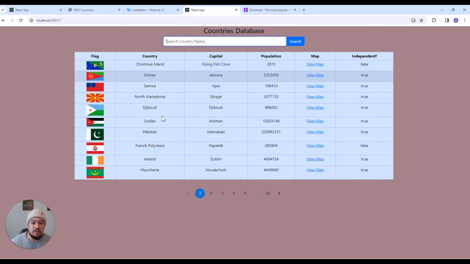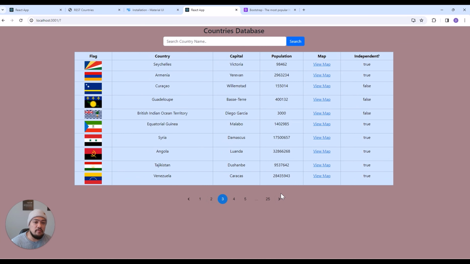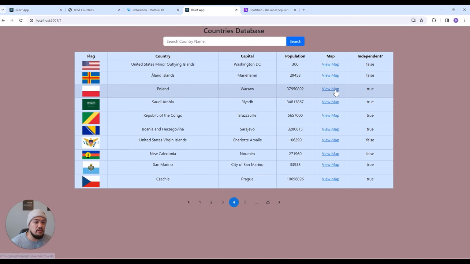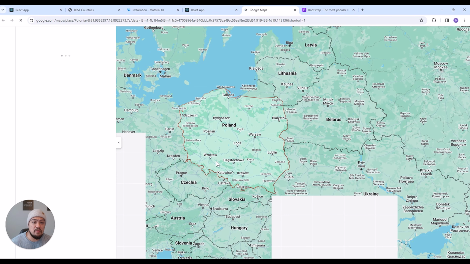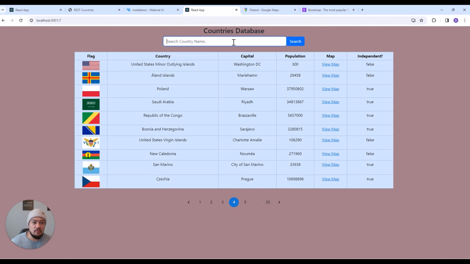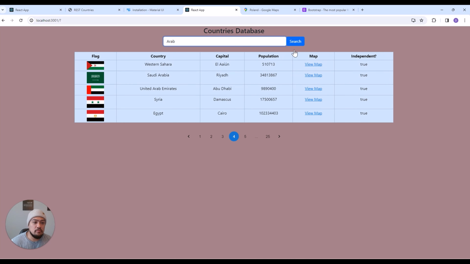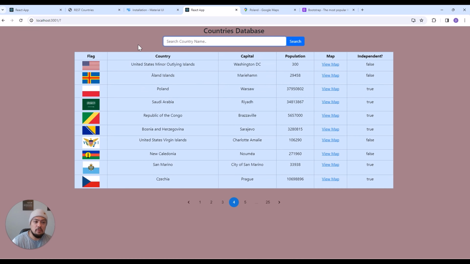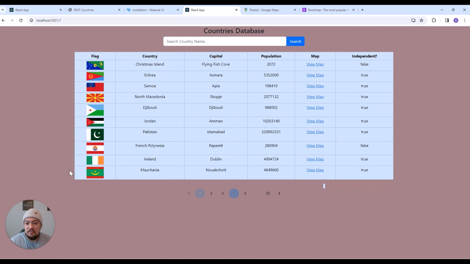We have a responsive table. We have 10 results per page. We're able to click into each country's map. And then we can search for a country. All right, so that is our countries app. Thank you guys for watching, and good luck on your coding journey, and I'll see y'all later.